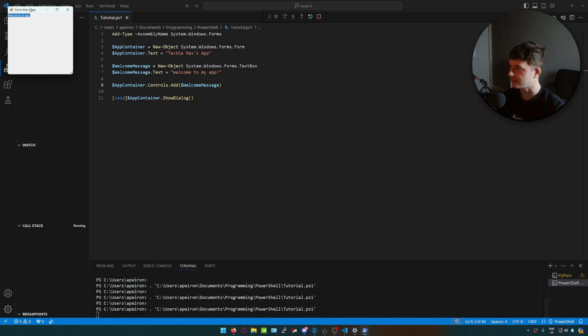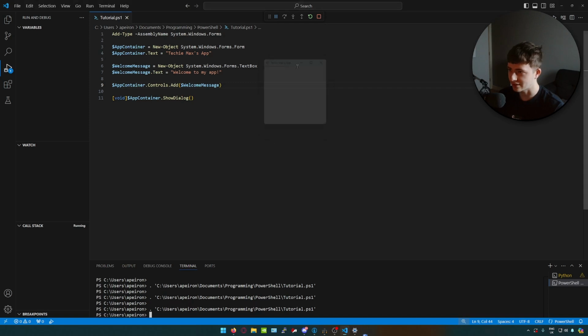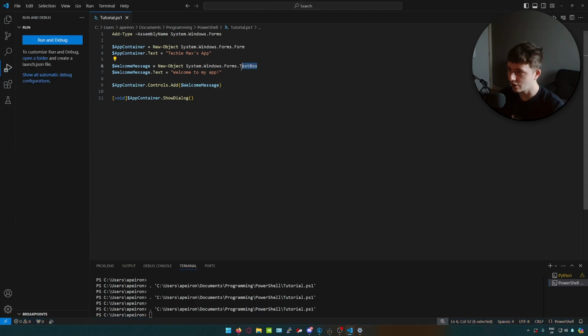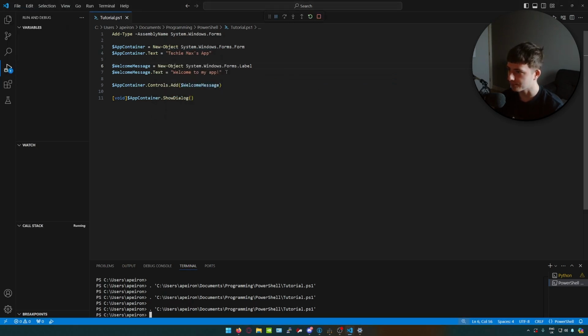And as you'll be able to see, welcome to my app. Except this time we've used a text box, which is where I can change what the content is in it. So we're going to change that from a text box to a label, because we don't need anyone to input information into the text box. We just want it to display text. So let me change that, run it again, and now you can see welcome to my app.